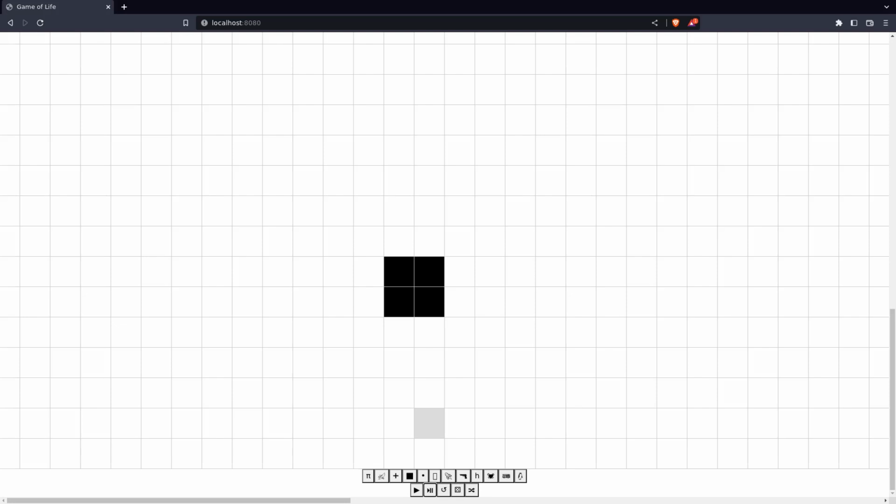Nice. Next one is a block. This one is just the larger version of a dot, but it doesn't do anything and is in some sort of an equilibrium. Each cell has 3 alive cells as neighbors, so it will just live forever.